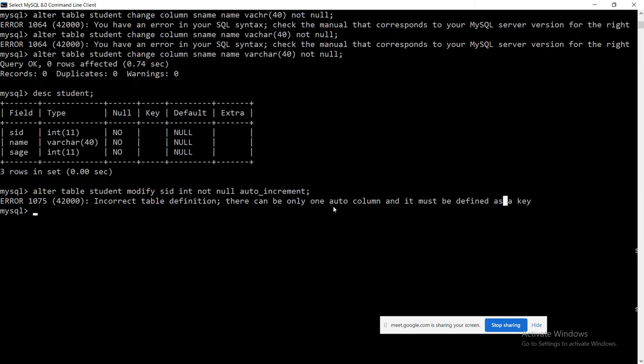What is the meaning of this one? In a table, there should be only one key, but are there any keys? No keys, meaning that is not our error. What is the problem? There can be only one auto column. There are no auto columns, there are no auto increments. But it must compulsorily be a kind of key. If you would like to work with any kind of auto increment option, you compulsorily require a kind of key. But are there any keys? No. Meaning that auto increment will work only with the primary key concept. So you first have to make SID a primary key, then you can go for auto increment.